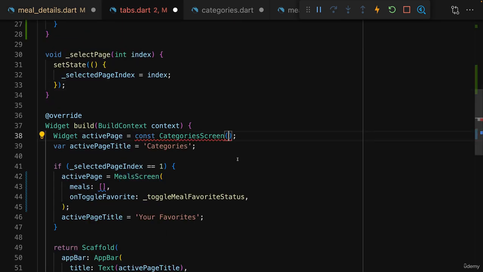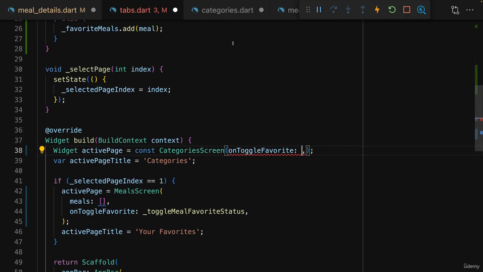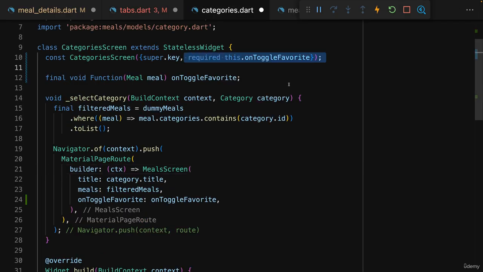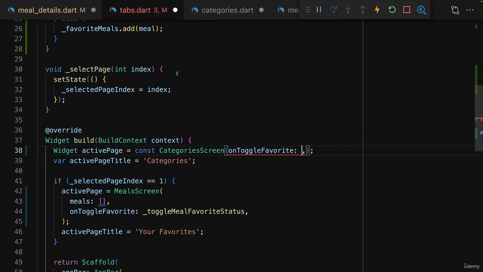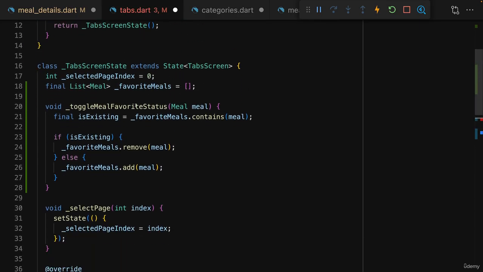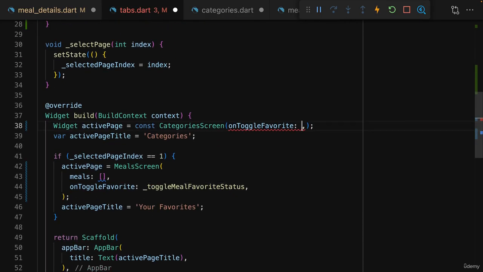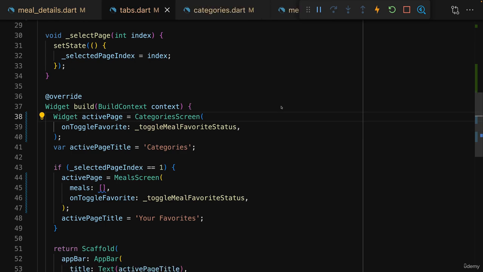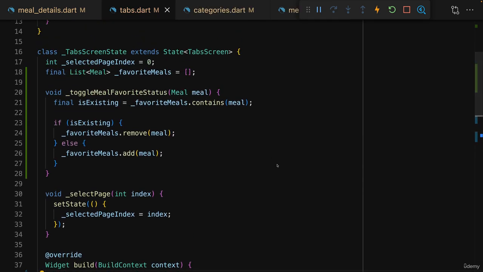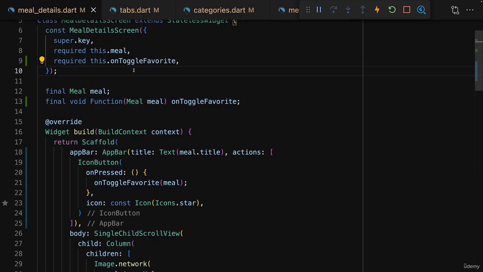But with that, we're almost done. Now, as a last step, we just have to go back to the tabs screen and there set a value for the onToggleFavorite parameter, which we just added there, this parameter which wants this function. And finally, we therefore now can also use our toggleMealFavoriteStatus function here as a value for this parameter for the categories screen. And we have to remove const here. And with that all, we now have the logic in place to add or remove meals as favorites and to trigger that logic from inside the meal details screen.